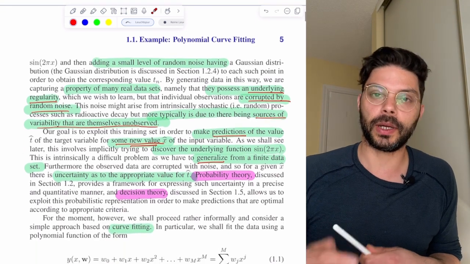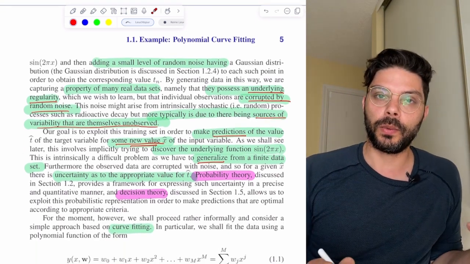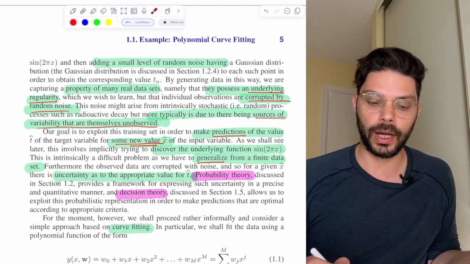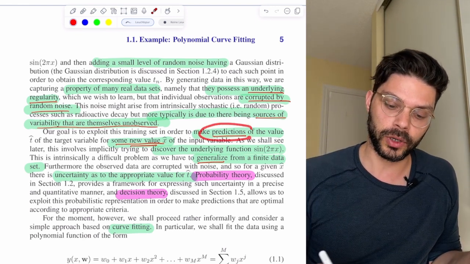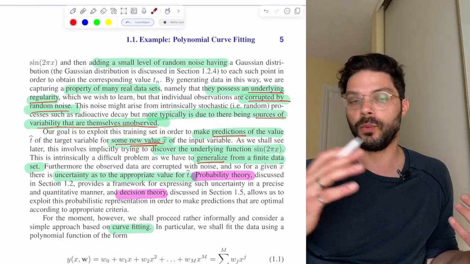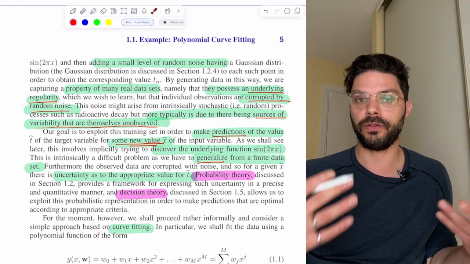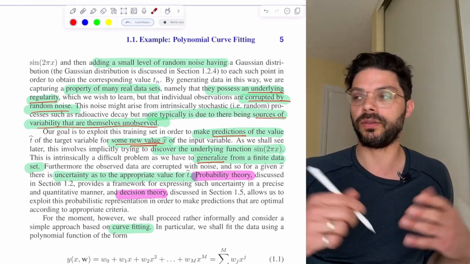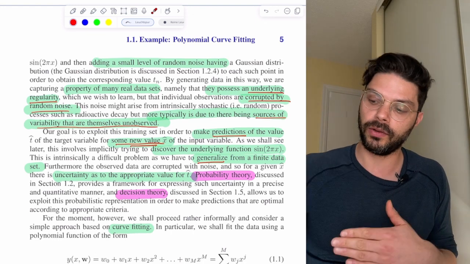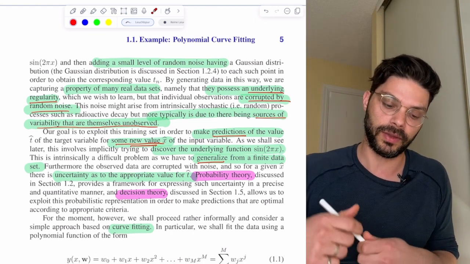So now we come to an important point: when we've got a training set, the point isn't to fit the data on the training set. The point is always to make predictions for some new value. So we use a training set to get a good function that fits that data, but then the point is always to predict a new value. Given a new value, predict the target for that value.